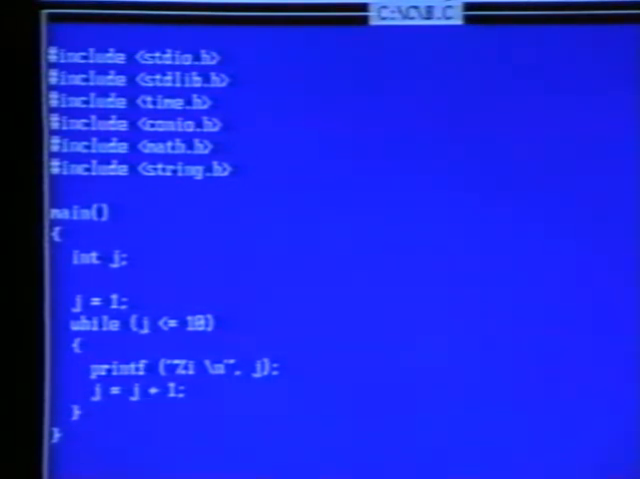First time through the loop, j will be 1, and 1 will be printed. Second time j will be 2, and so forth until it gets up to 10. Then j will be incremented to 11, and the loop stops. Let's try running the program.